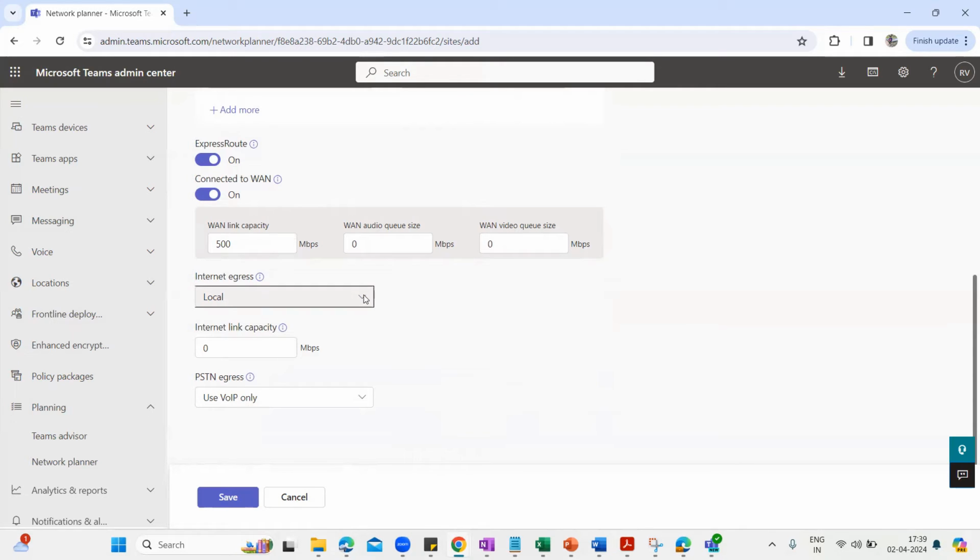So here, if I click on this one, it is not actually opening up, because this is the first site and this is the headquarters. So that would be the local. This is the first site. Once we create the other site, you will be able to see the different option. That is what we call the remote option, right? So for internet egress local, let's say my internet link capacity is 250 Mbps, right?